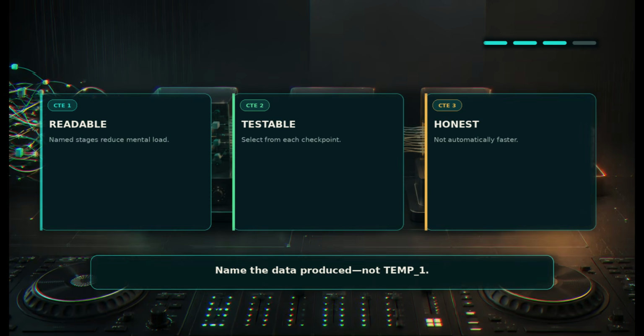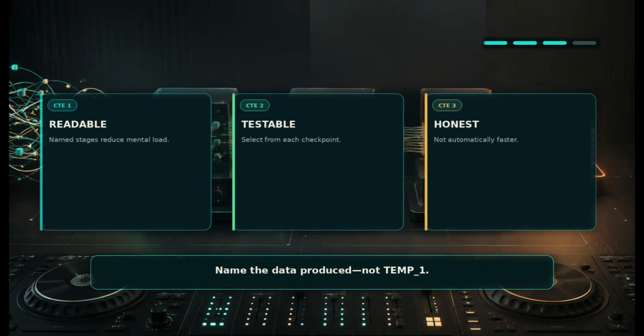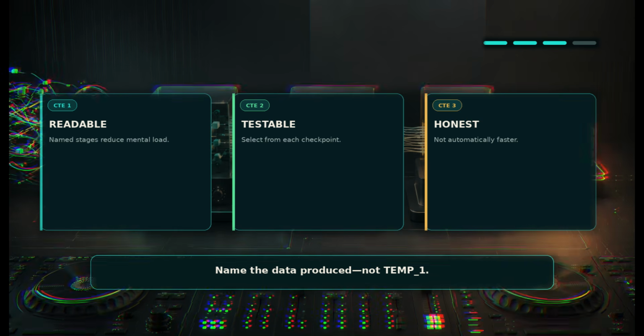CTEs name each transformation stage, reduce mental load, and create useful checkpoints for debugging. They aren't automatically faster than subqueries. Use names that describe the data being produced, like base events and vote scores, instead of vague names like temp1.